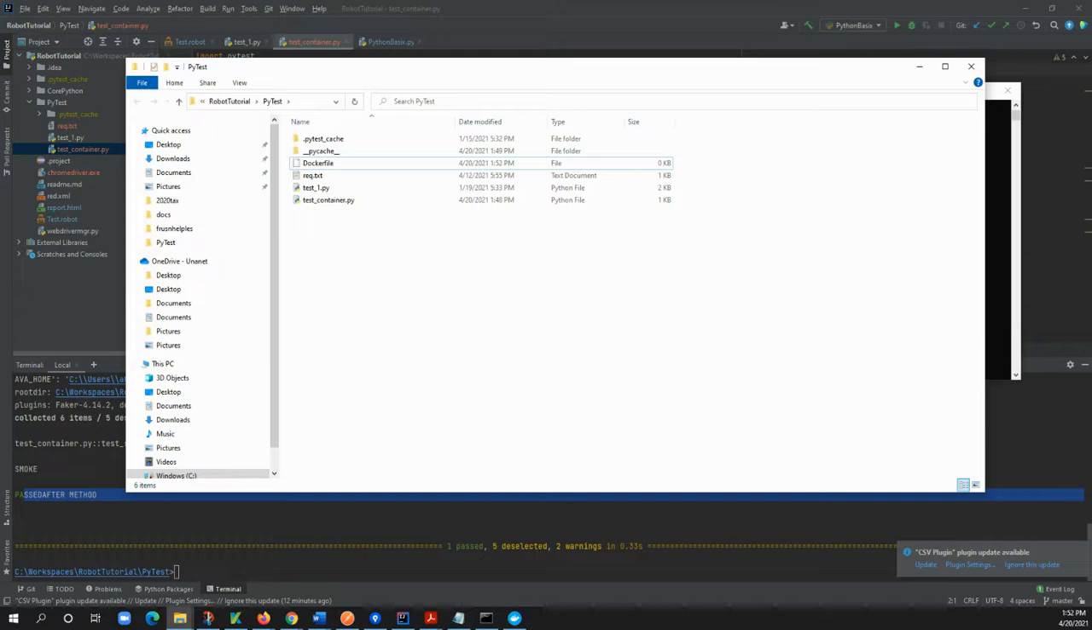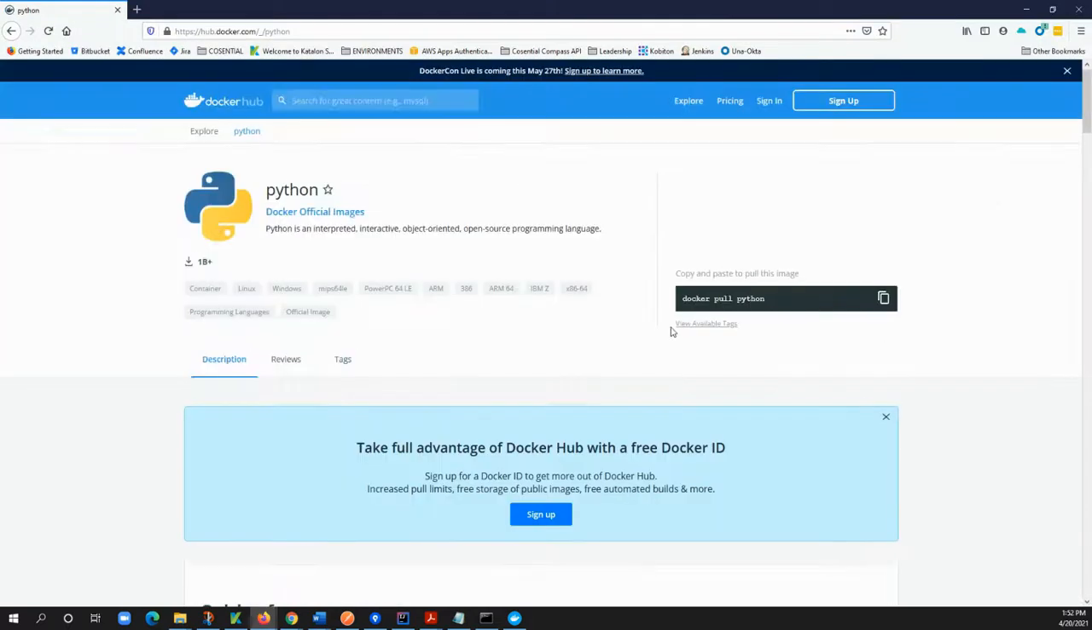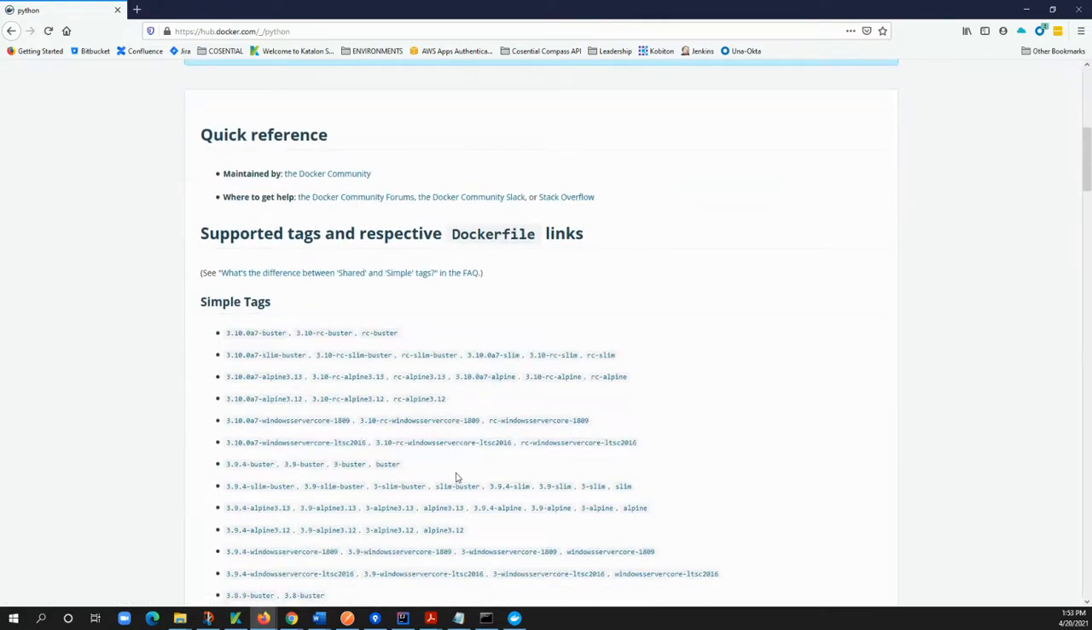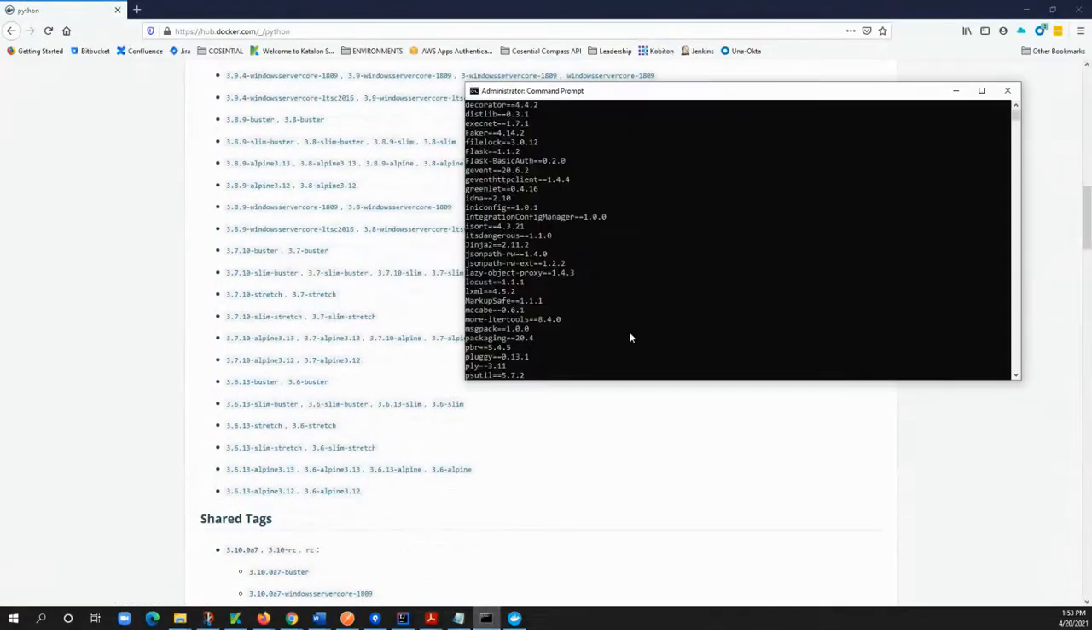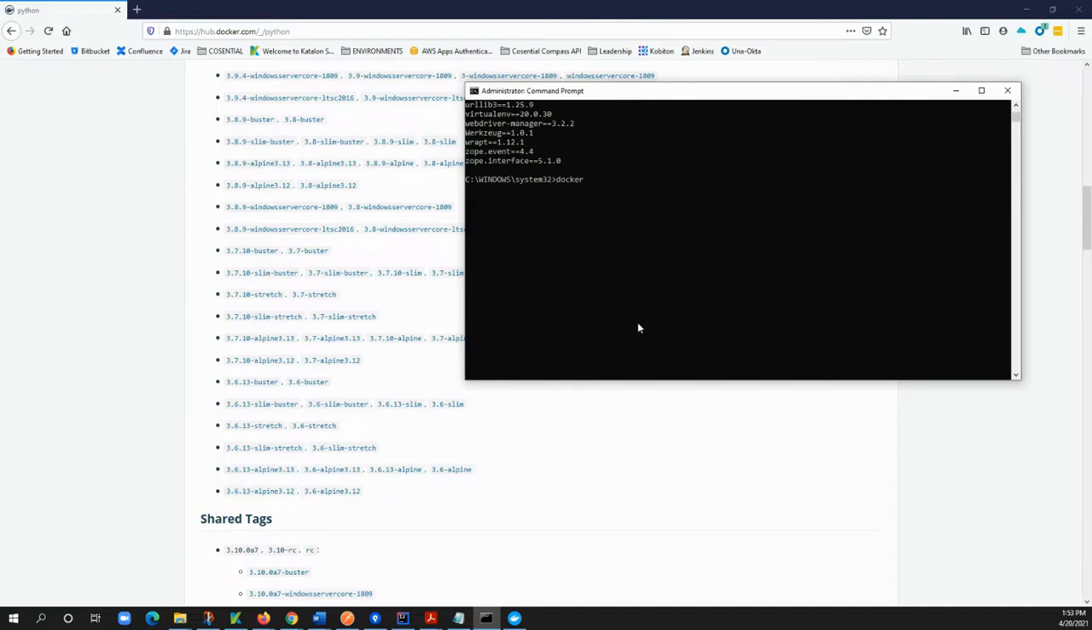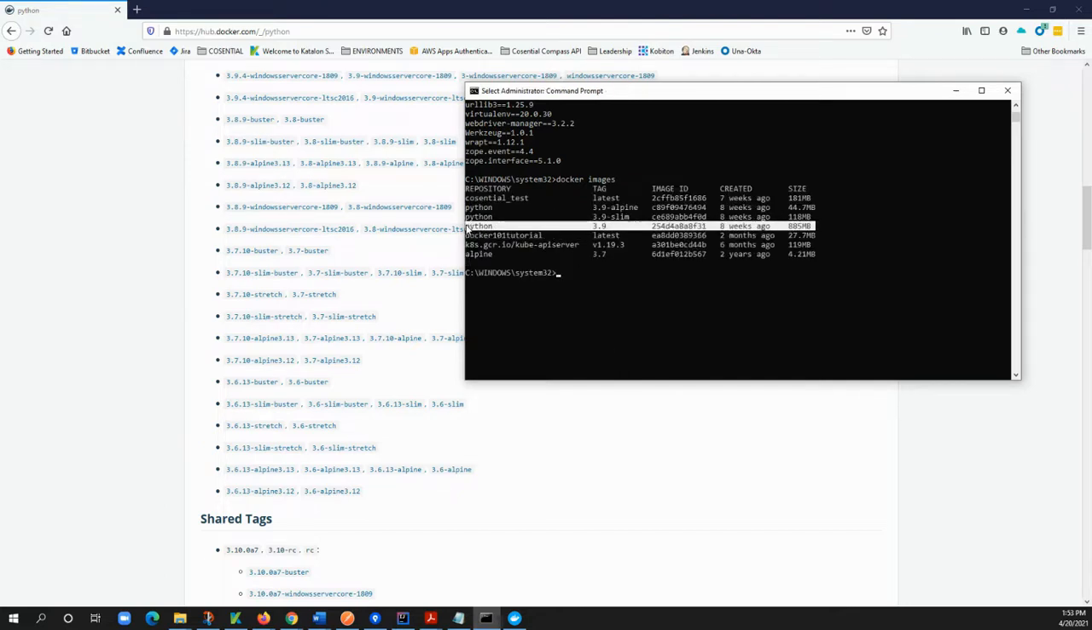I'll just show. For this particular thing, we need a Python base image. If you go to Docker Hub, you can see the official image for Python, and we have a wide variety of images, like slim images and alpine images as well. So let me do docker images here. As you can see, this is the base Python image, and if this is too big for us, then we can go with a slim version of that. And this is an alpine version, which is just 44 MB.